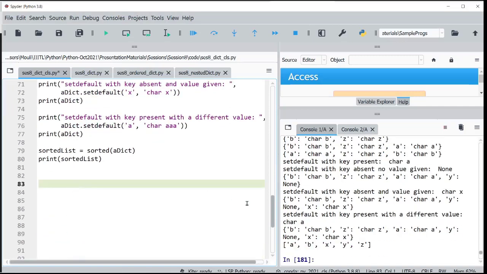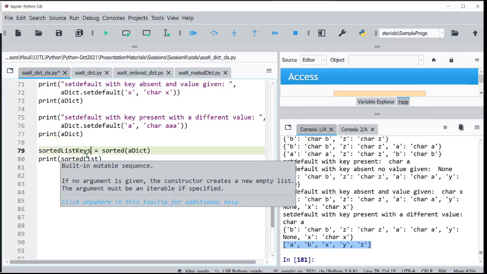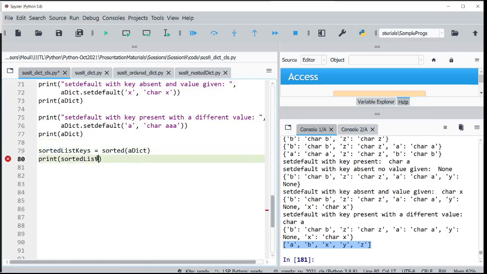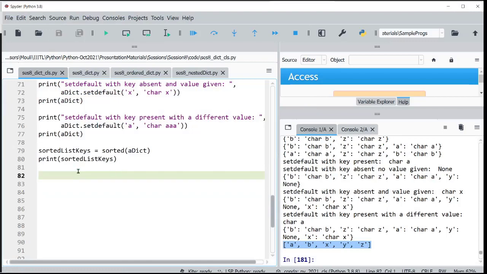Okay. Now what do you get? You get it in a sorted order, and always it is with the keys. So it gives you a sorted list of keys from the dictionary. Okay, but the dictionary is not modified.